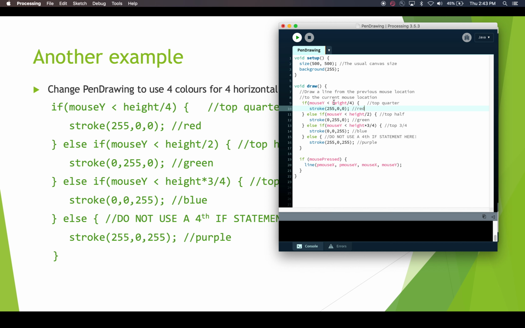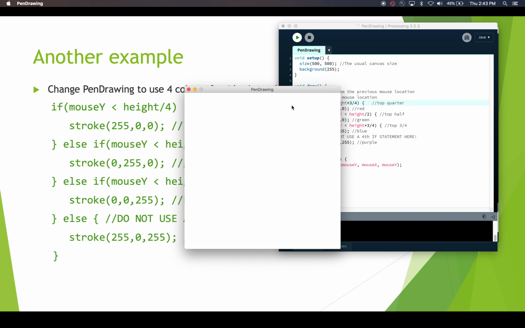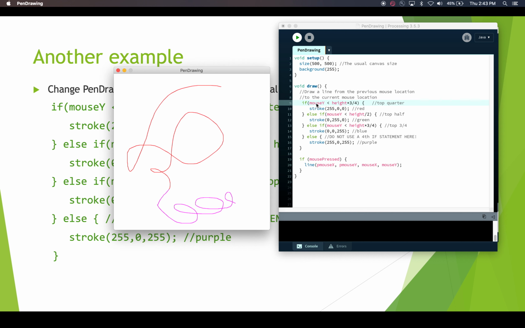We have to check this top one first. If we made this be times 3/4 and we checked first if the mouse was anywhere above that 3/4 line that's close to the bottom, then this is going to be true a lot of the time, and as soon as one of these is true and we execute the line in here, we skip everything else. So if this is true, we're going to skip over these other ones, and that would give us not what we want. In that case, we have red almost the whole time until we get down to purple at the bottom. And again, that's because mouse Y is less than this.